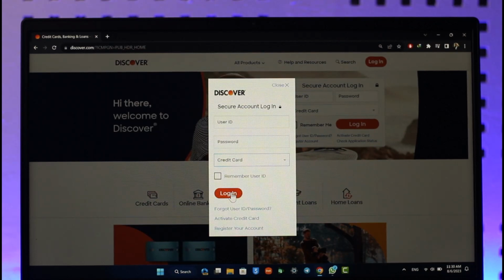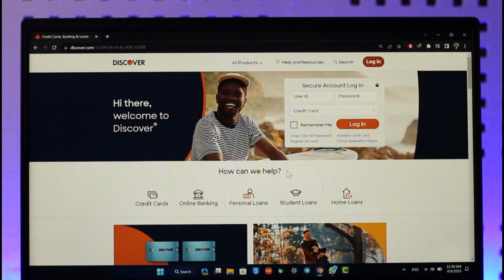If your details are successfully correct, you'll be able to log in without any hassles. If you forgot your user ID or password, you can click on the forgot user ID or password option over here in order to go ahead and reset your password accordingly. That's all it takes to log into your Discover Credit Card account.